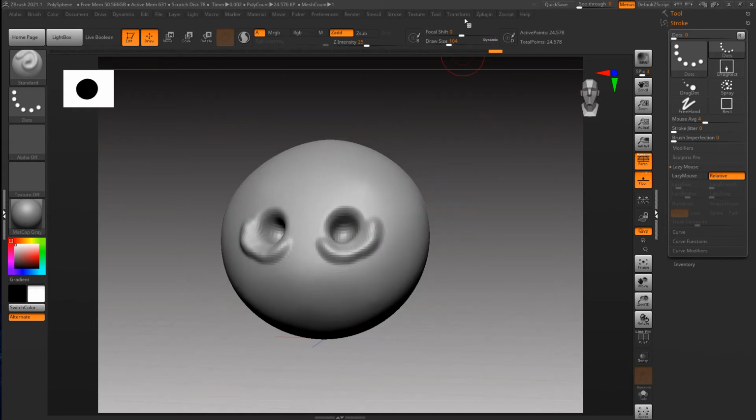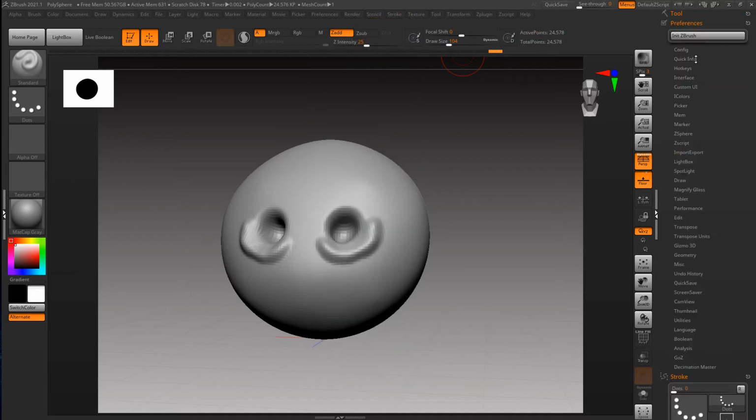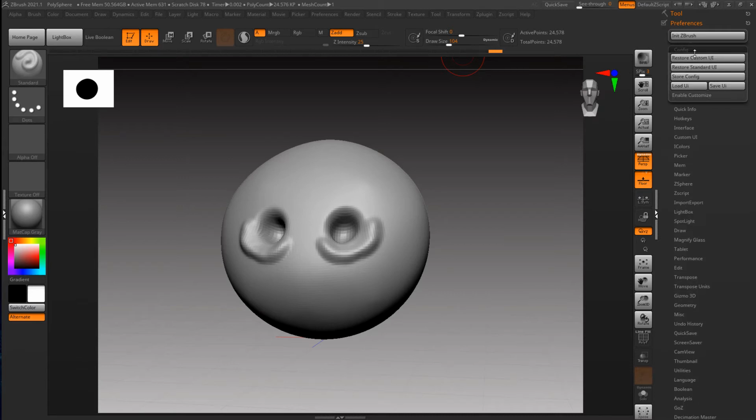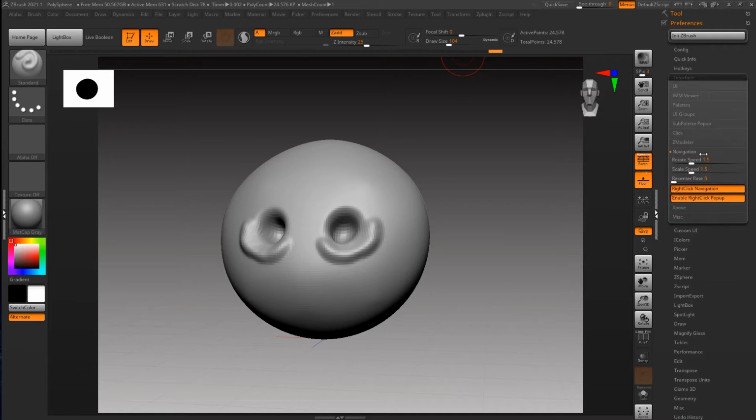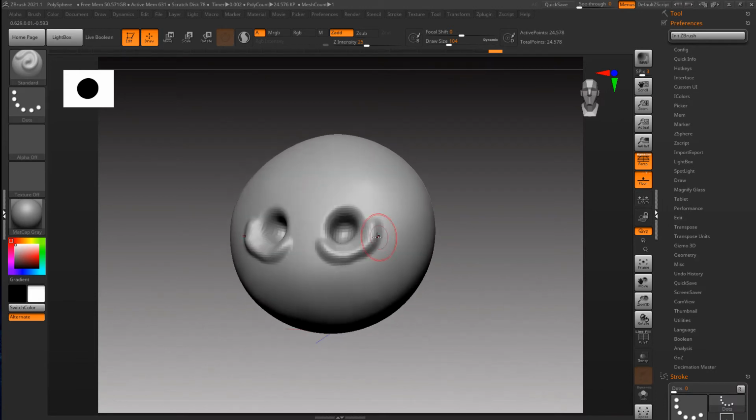Got that right click pop up. I think that's because I changed my interface afterwards. And I always forget where it is. Navigation. Don't want right click pop up. There we go. Cool. So now I can just right click and rotate.